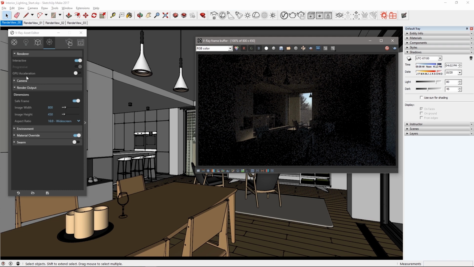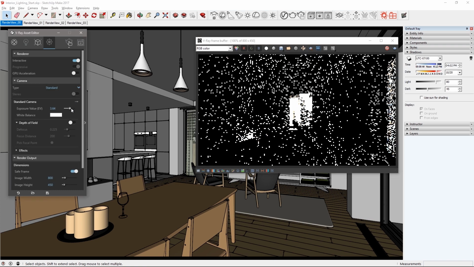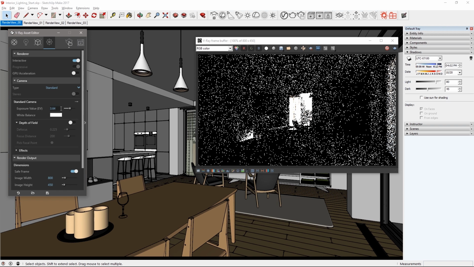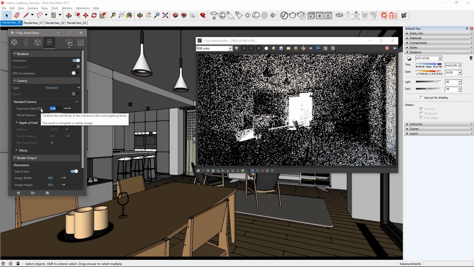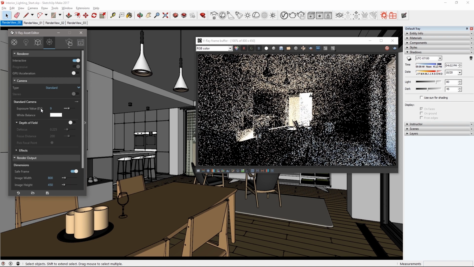In the Settings tab of the Asset Editor, adjust the camera's exposure value to increase the light taken in to brighten the image. Lower values increase sensitivity to light. Set the EV to 9. When you're satisfied, stop the interactive render.